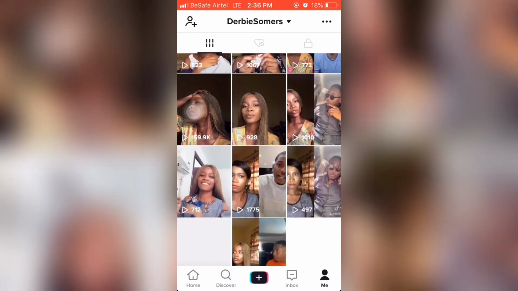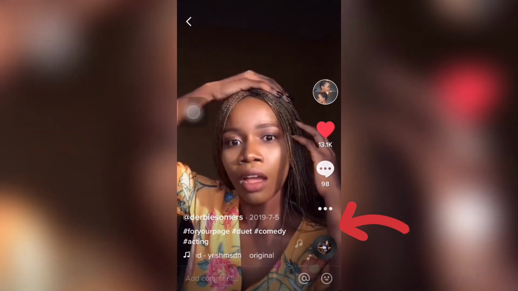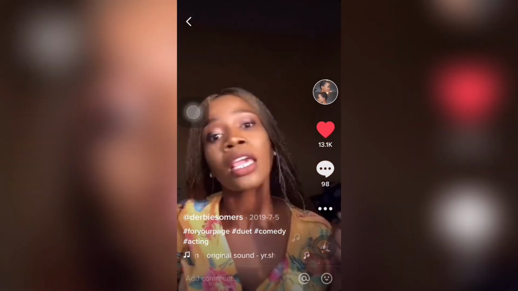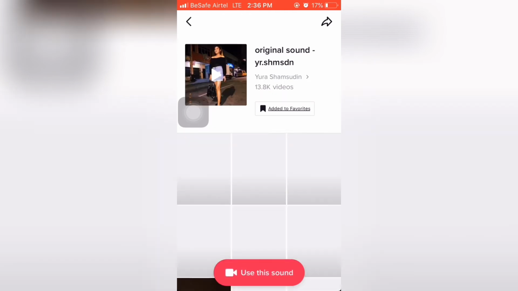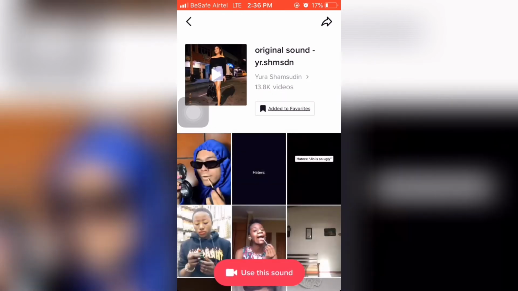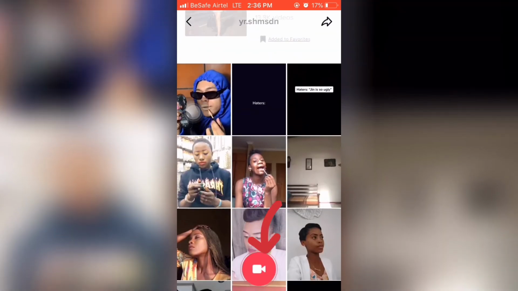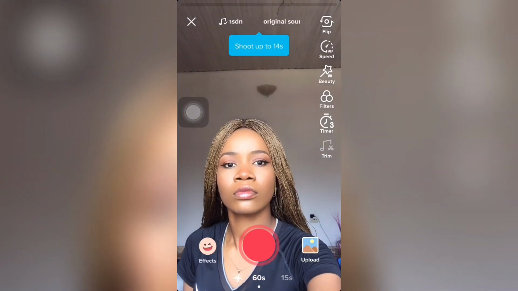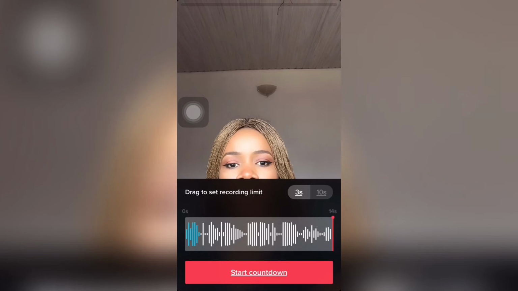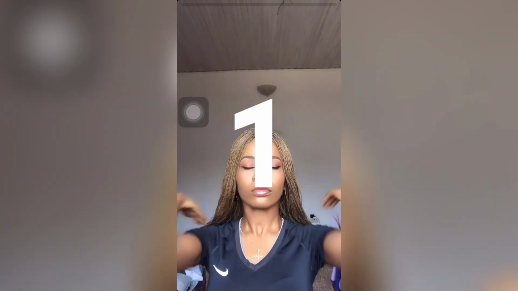Next, I'm going to show you how to use someone else's sound. You click on this button to get the sound from the video. Then this page comes up and it shows you various creators that have used the same sound. So to use it, you click on use the sound and your camera pops up. Click on 60 seconds, click on timer, click on 3 seconds to know the amount of time you need to get ready, and the countdown begins.